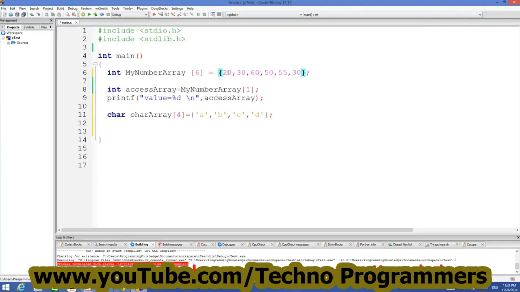So now it contains 6 values, 1 2 3 4 5 6, and the indexes of these values are 0 1 2 3 4 5, right? So now for example, I want to print all the values of an array.